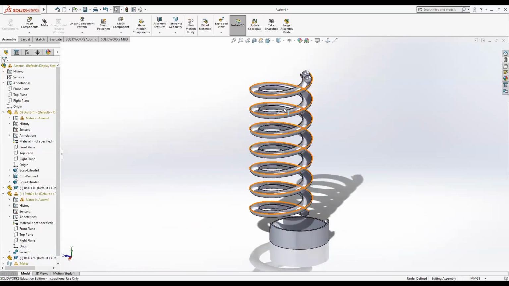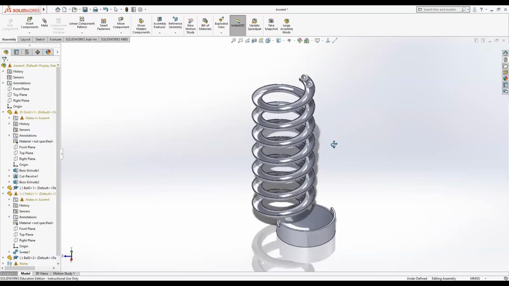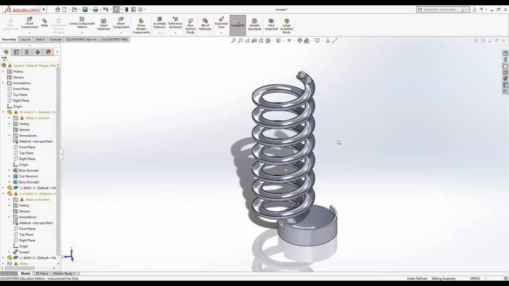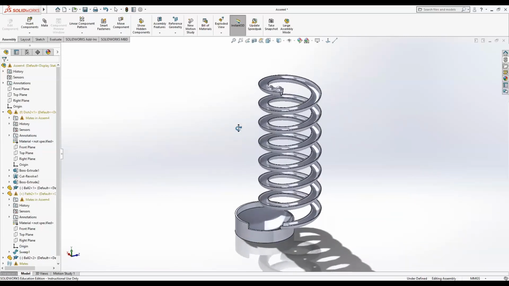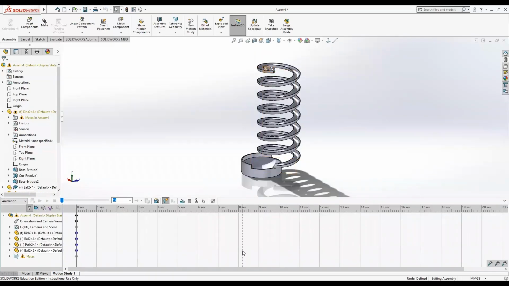Let's zoom to where we can see everything here, and we will rotate a little bit. How about that right there? Okay, so now we'll go into our motion study. And there's a few features here we need to do in our motion study. So the first thing we want to do is, instead of animation over here, we want to go to basic motion. So that's our first step.